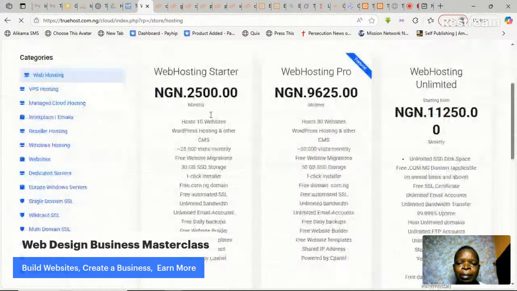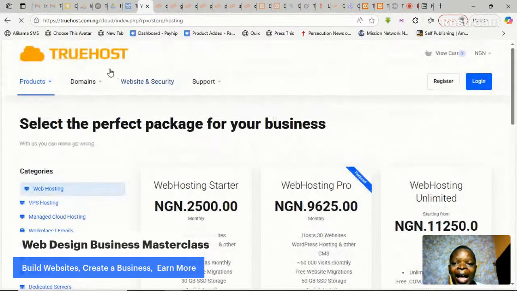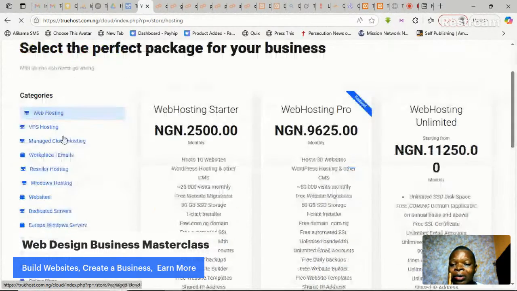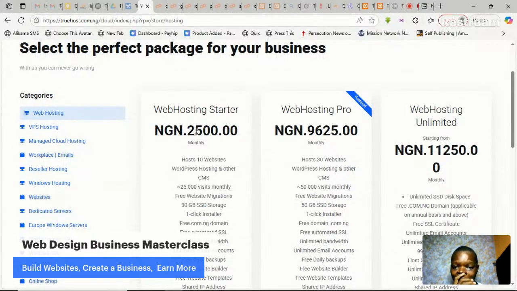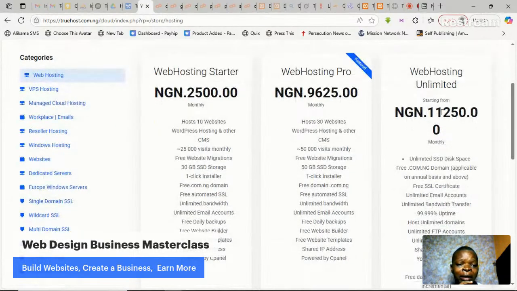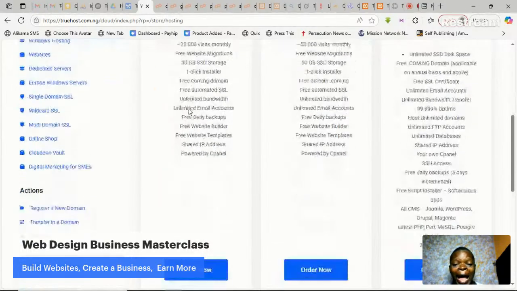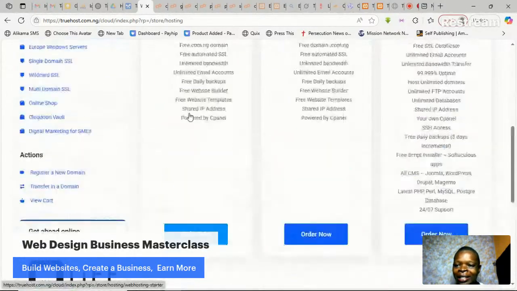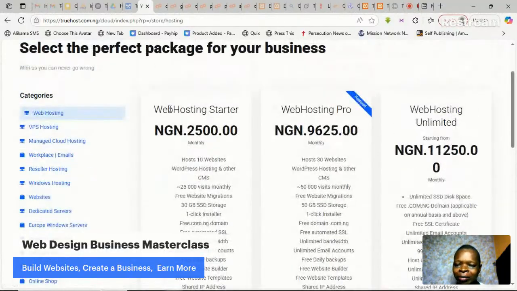So look at their prices, 2,500 per month. This one will host 10. All these, they are what? Shared hosting. It's shared hosting, as you see, it's shared hosting. We have that of 2,500 per month. We have that of 9,625. We have that of 11,000. But all these are newer prices. I've been with them for over 5 years. So you want to pick this.